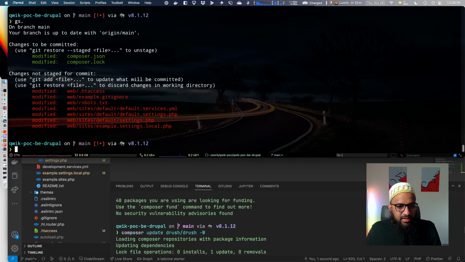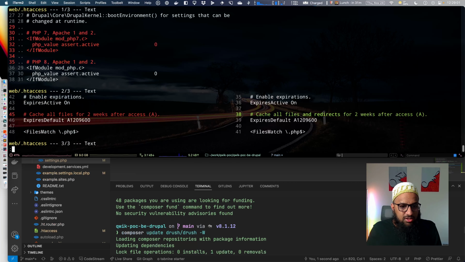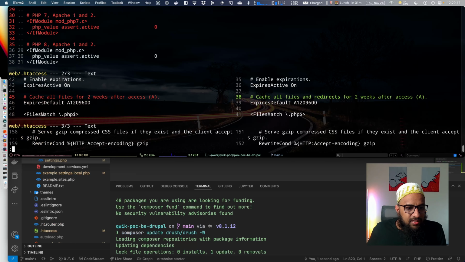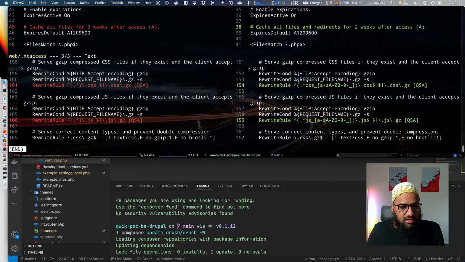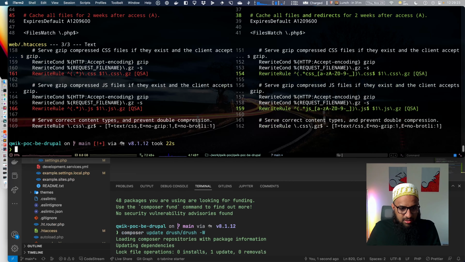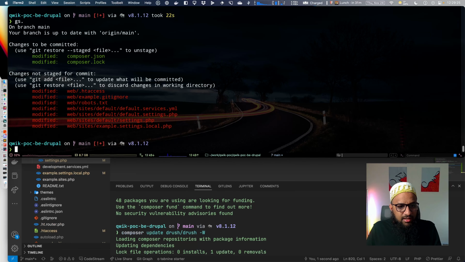HT access, it's modified. It's a good idea to check what's changed over there. I've not changed HT access, so I don't need to worry about it, but again, it's a good idea to check what has changed in HT access. So it has removed the module for PHP 7. Okay, yeah, makes sense because Drupal 10 supports only PHP 8, and a rewrite rule has changed. Yeah, it's a fair thing.